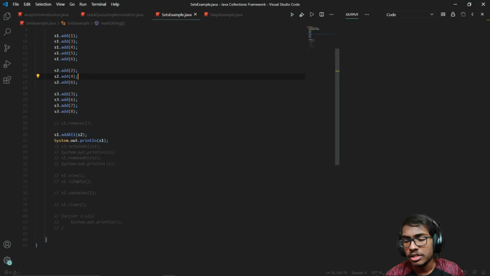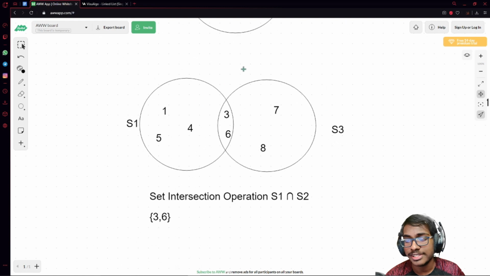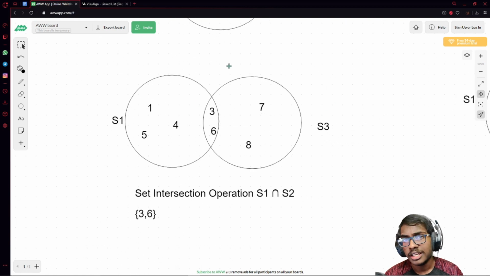let's talk about the second operation, which is the set intersection operation. Now the set intersection operation should return the elements which are common in both S1 and S2. In this case, I'm taking S1 and S3. I'm doing a set intersection operation, which should return 3 and 6 as shown in this diagram. So in Java, we'll be using the .retainAll method in order to accomplish the same.